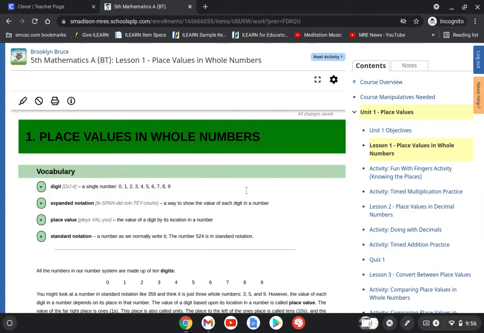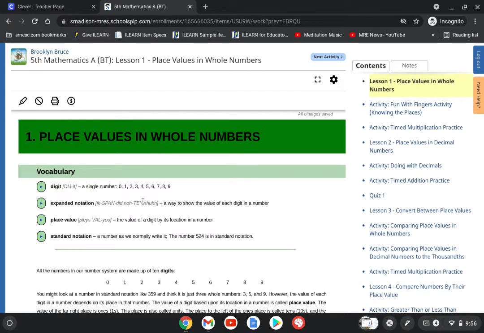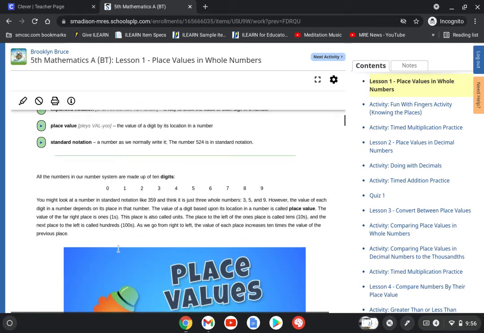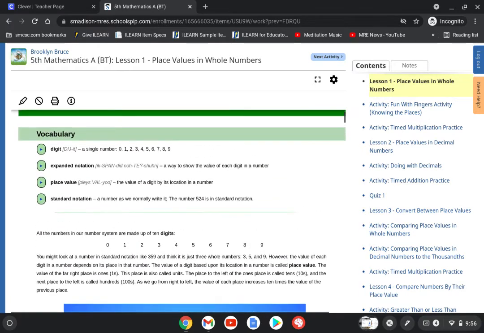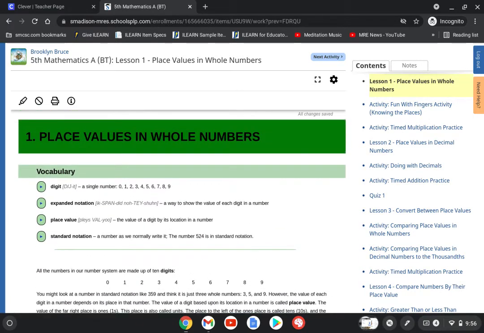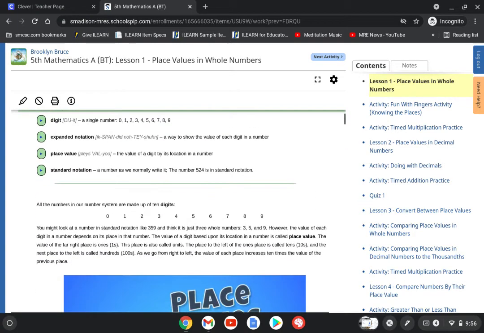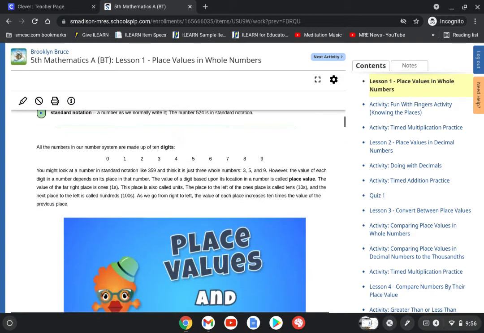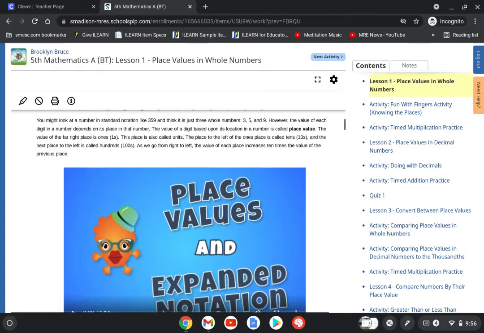And today I do want you to just look at Lesson 1, maybe start it if you'd like to, and get an idea of what your assignments are going to look like. So here is our Lesson 1, place values in whole numbers. Again, you can either read this yourself or use your screen reader. And I'm going to scroll down just to show you some different components.